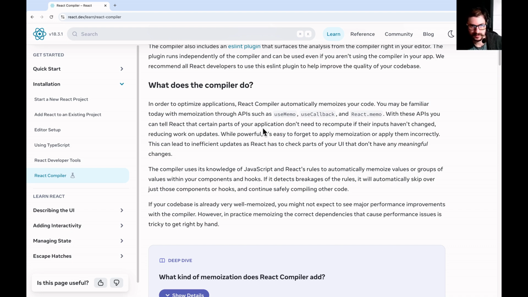Yeah, you can tell React certain parts of your application don't need to recompute, etc. React.memo is for whole components. By the way, you can memoize an entire component, and I think it just does something with its props, probably. I'm not completely sure. It's easy to forget to apply memoization or apply it incorrectly. I think that's true most of the time when I've done it.